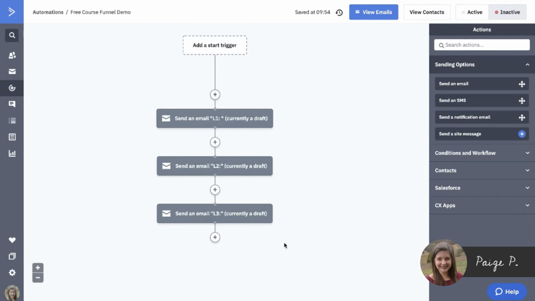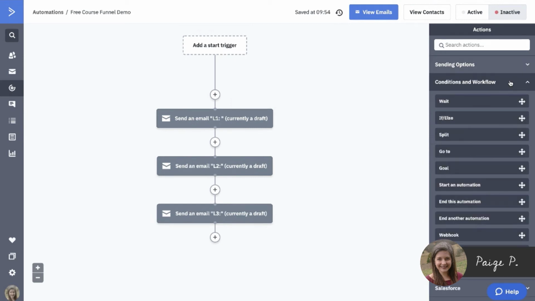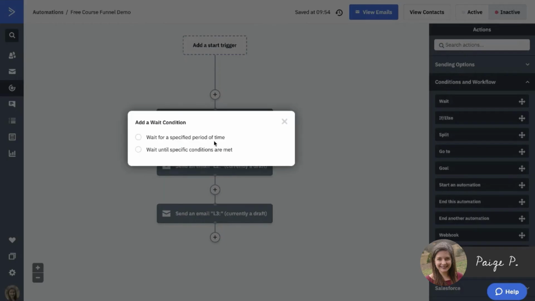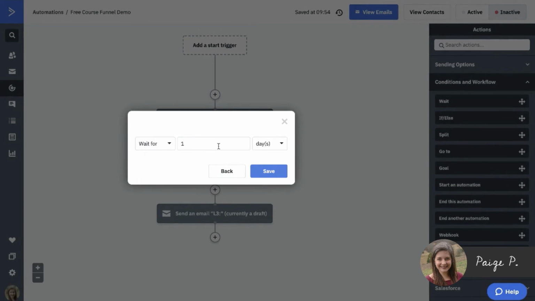I'm going to repeat that process for emails 2 and 3. Now that I have all my emails set up, I'm going to add my wait actions. So I'm going to add a wait action between each email, so between lesson 1 and lesson 2, and between lesson 2 and lesson 3. Note that I'm not going to add a wait action at the beginning because I want the first email to send as soon as someone opts in to the free course. Wait actions are located under conditions and workflow. We're going to wait for a specified period of time, and in this case, we're going to wait for 1 day.